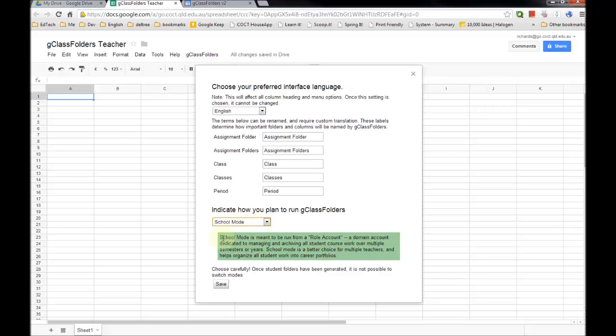Now, you can only run this once for an organization. So it's meant to be run from a role account or a domain account dedicated to managing and archiving all student coursework. So that would be your main Google Apps administrator who would run that. If you're wanting to run this as a whole, then you can do school mode. Once you've generated these though, so it does say choose carefully. Once student folders have been generated, it's not possible to switch modes.